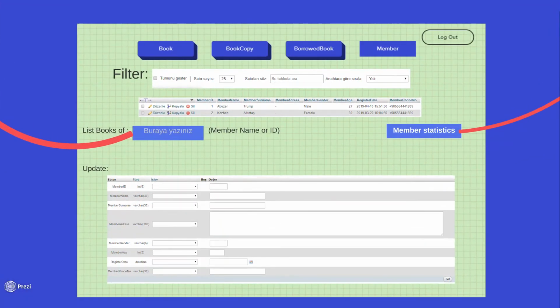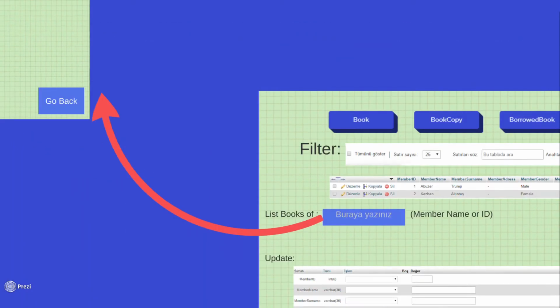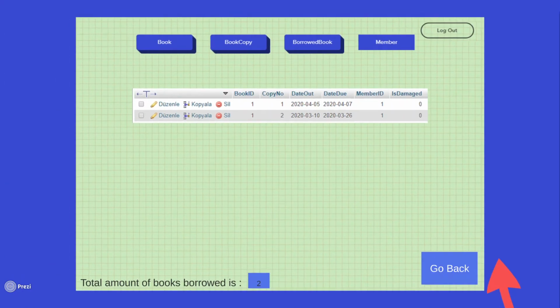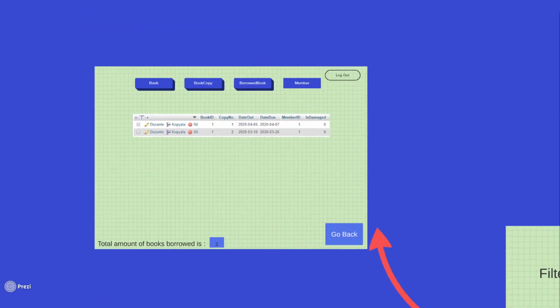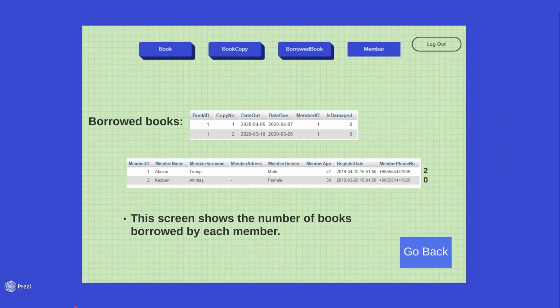For the member table, we made a bit complex interface. You have all the abilities above the database, and also by entering a name or ID, you can calculate the amount of books borrowed by a member. To get more general results about members, you can click the members statistics. Here is the borrowed books calculator. Here is the member statistics. If you press go back, you will go directly to the member table.